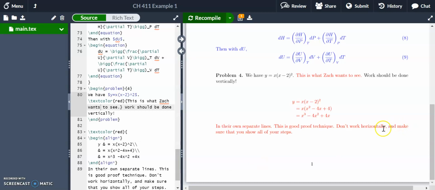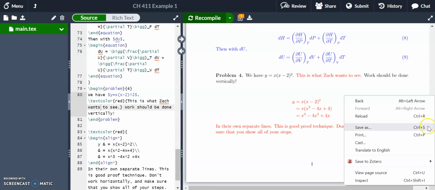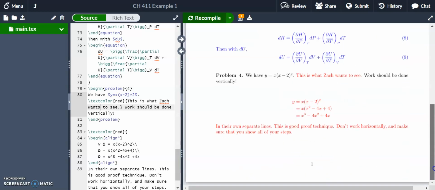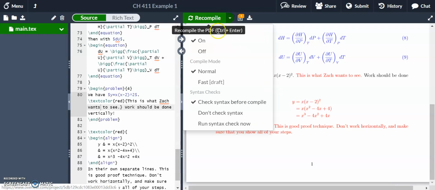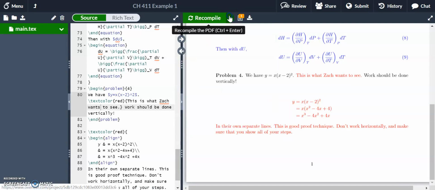Again, if you wanted to download your work done from this lovely sheet that we have now, you're going to go to download PDF. Occasionally you have an issue with recompiling, so you might have to go to the drop down and turn auto compile back on.